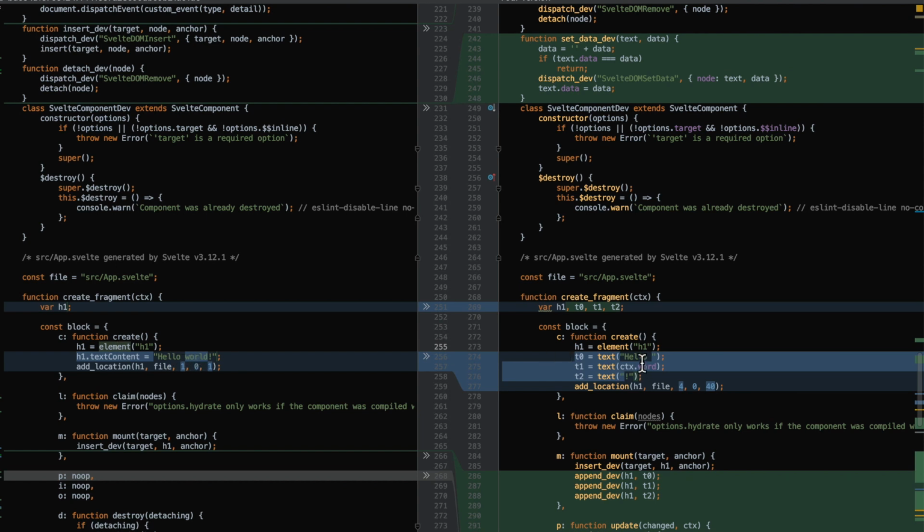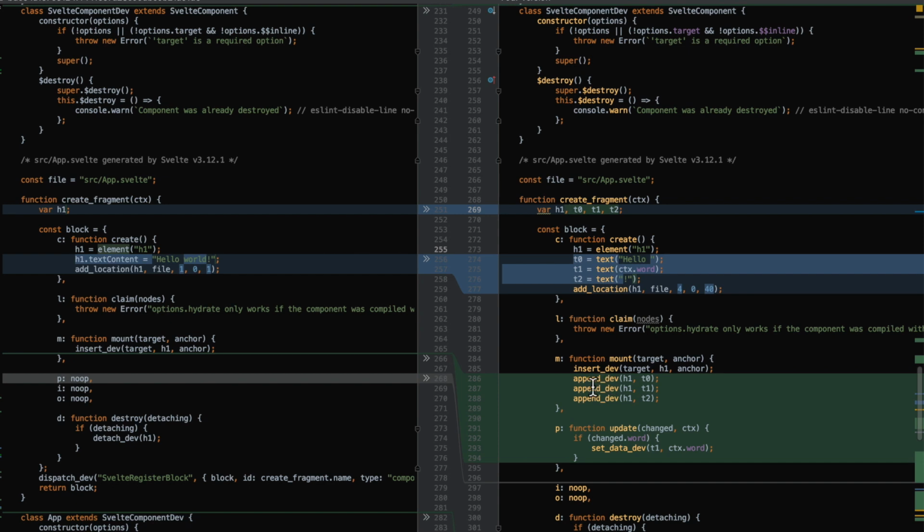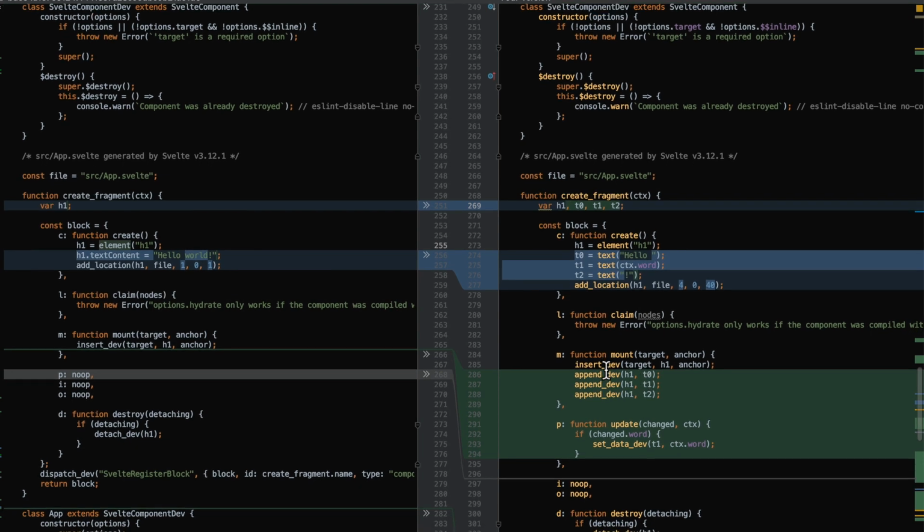Now we've got this thing called hello, and what's happened here is that we're basically splitting up the operations. So before it was just h1, but now h1 is the element, and then we have these batched operations t0, t1, t2, and it's sort of like string concatenation going on here. So we've got these variables that we created, and then there's this thing called mount, and we're inserting the various parts to h1, and they have this sort of function here to batch it.